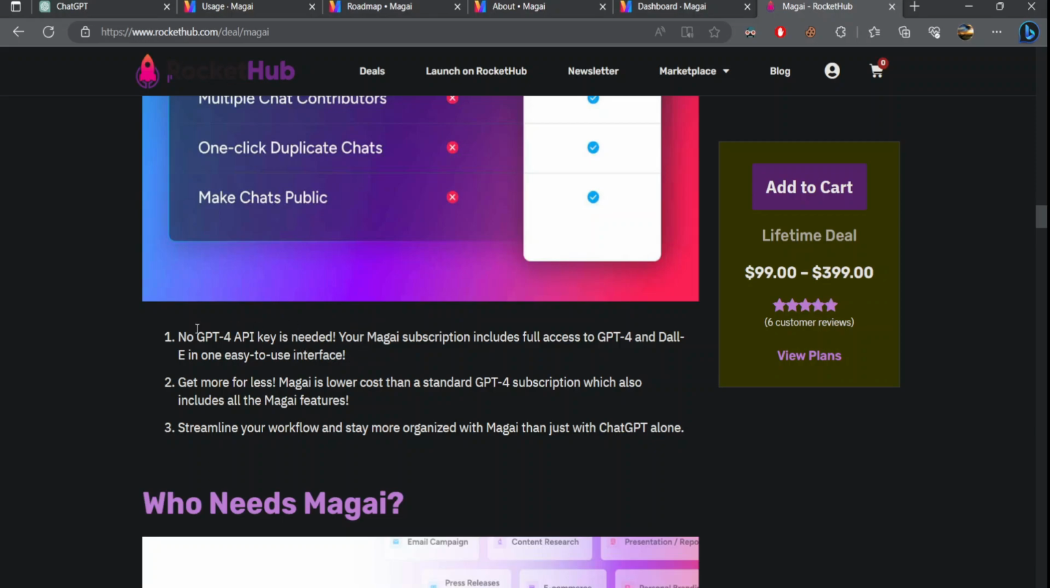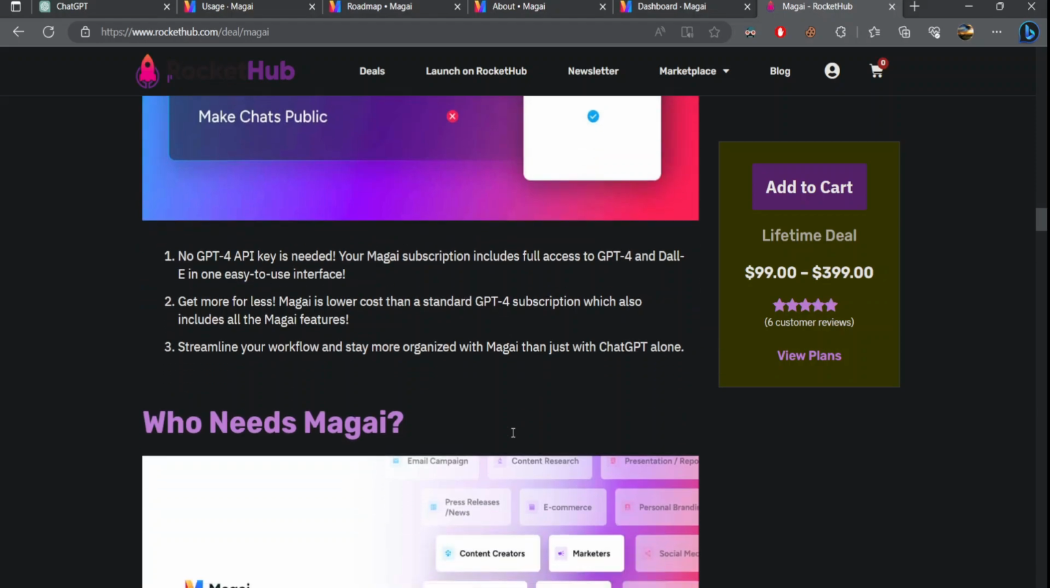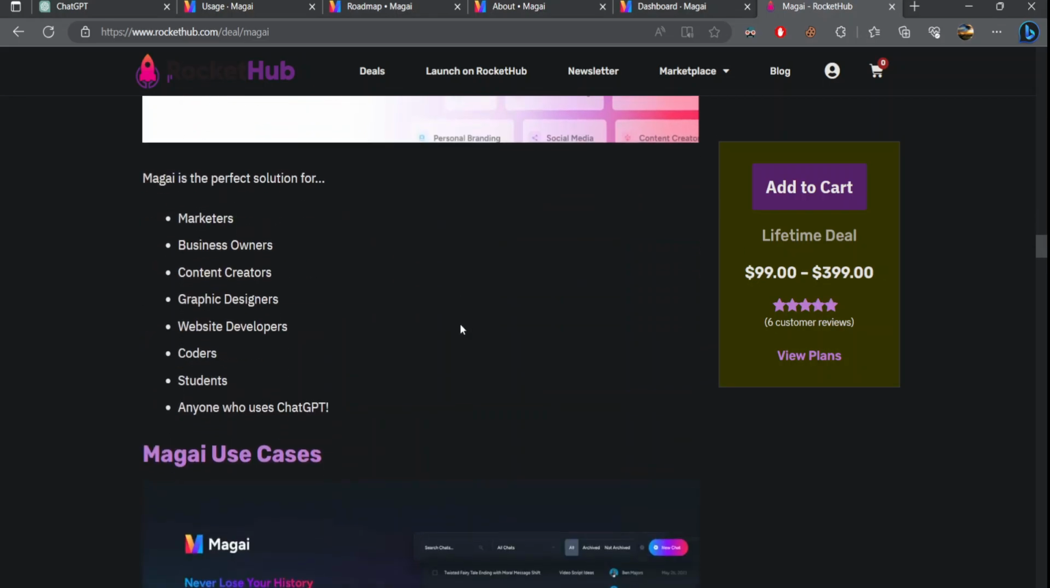We don't need to worry about generating the key, looking into OpenAI and seeing how much we are using. We don't need to worry about that. They will use their own keys. And that's the main thing I liked about this one.